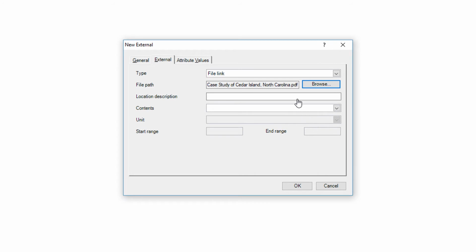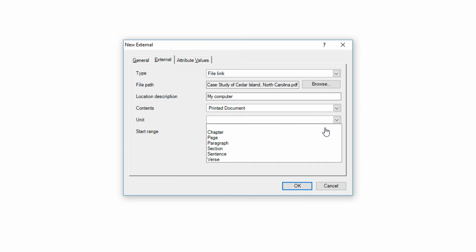In Location Description, I can put that this is my computer. For contents, I tell NVivo that it is a printed document. For unit, I select Page, and I can then say that it starts at page 1 and ends at page 12. Then I click OK.